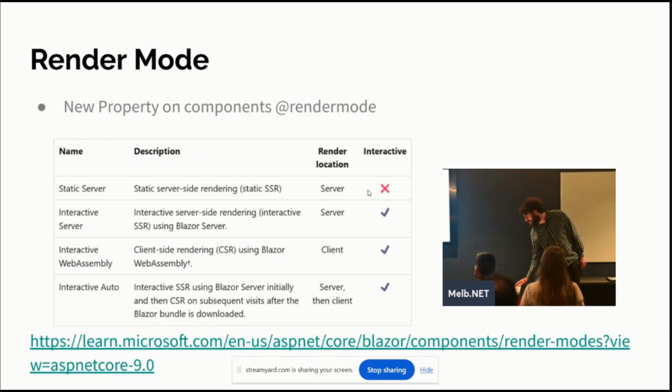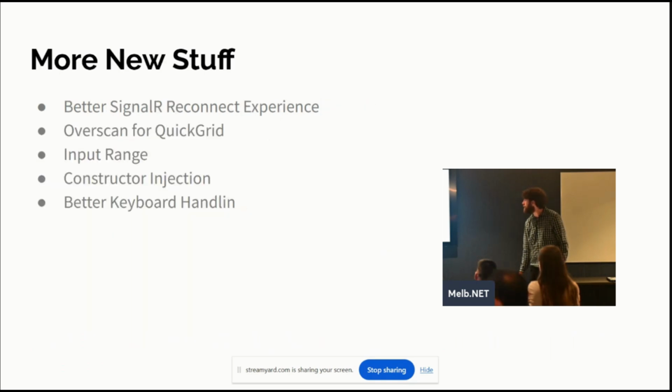All right, so there's the render modes. That's a screenshot straight from the Learn docs. So yeah, you've got interactive auto, WebAssembly, server, and static server. A couple of other new things. We've got a better SignalR reconnect experience. So if your internet drops out, it used to just give you a horrible error basically saying it's dead, and then your customer would have to refresh, and they don't like that. They get angry at you.